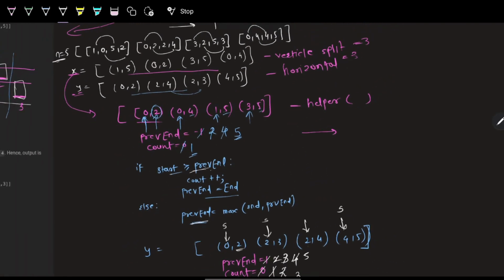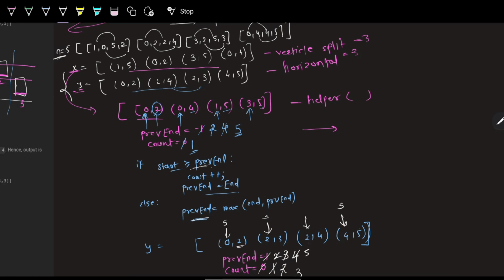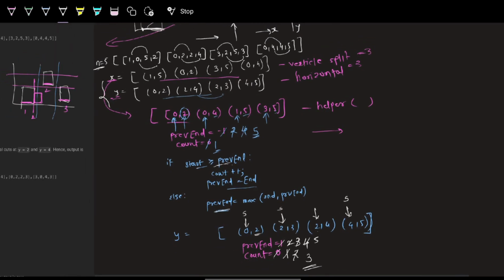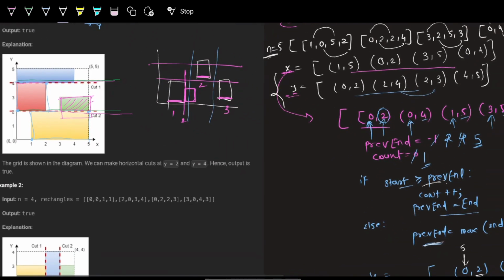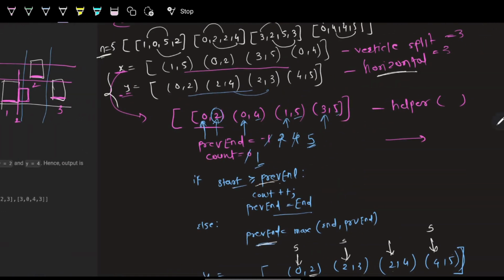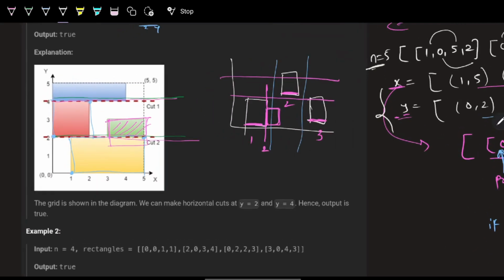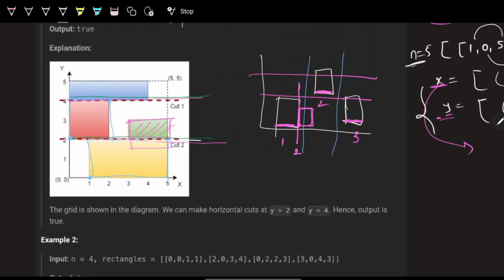And I told you, right, either of them should give me greater than or equal to 3 only. If anyone is giving a count greater than or equal to 3, it means it is possible to split in the regions where each region has exactly one rectangle. And this is what this problem is doing. If you see for y, we are doing the horizontal split. So this problem is actually solving based on the horizontal split only.